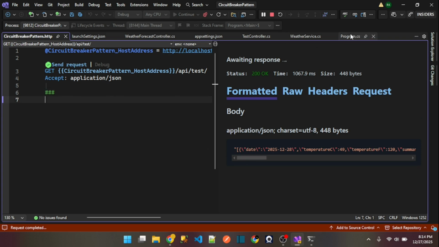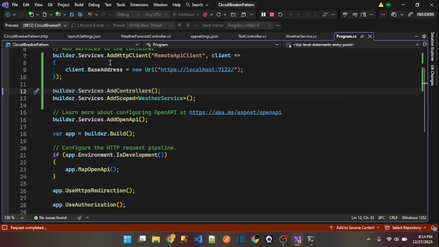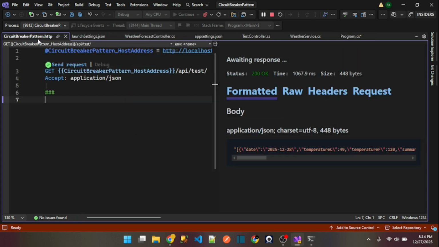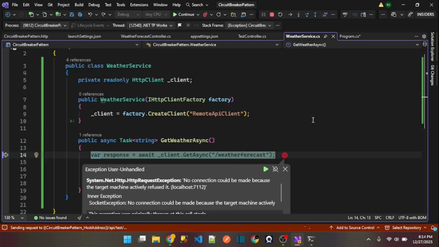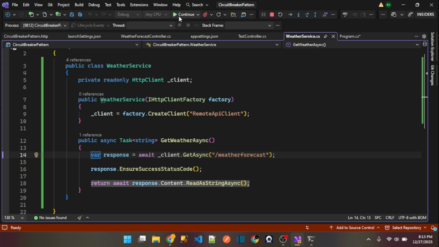But now, you see that I have registered my HTTP client. Somehow, I am trying to change the URL like this. If I save this file and rerun the API, and now resend the request, let's see what we get. You will see the error: no connection could be made because the target machine actively refused it. This is how we get the response without the circuit breaker pattern.